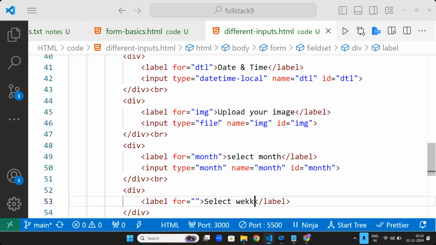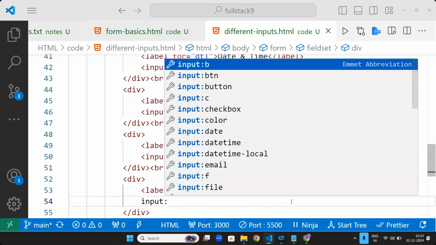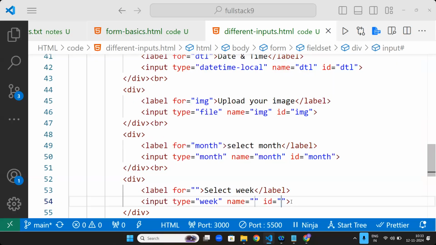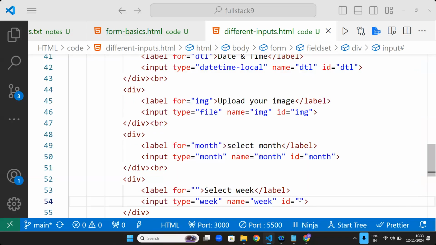Don't show now on the screen. What's in it? Good. You can select a particular week. Okay. Now you can have input, which will be week, name week, kind of ID week.